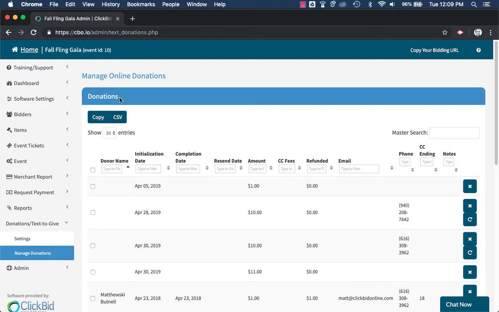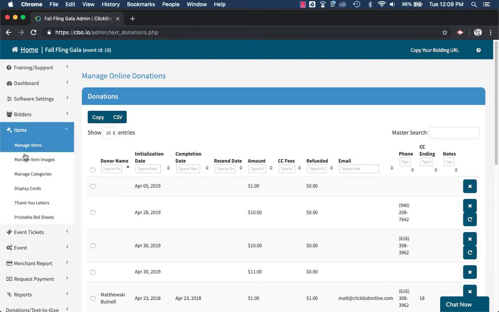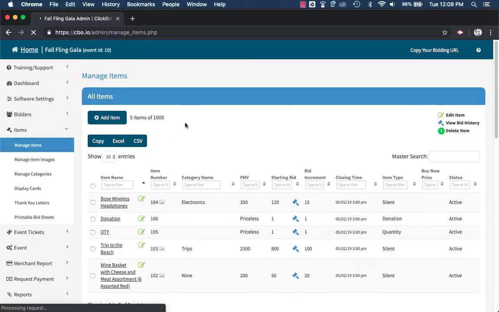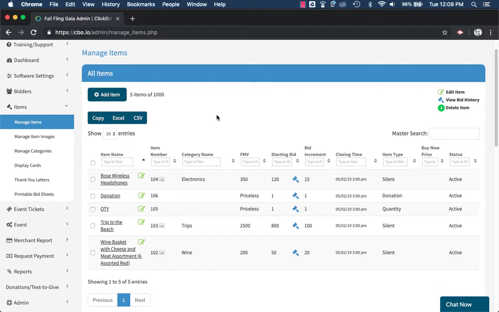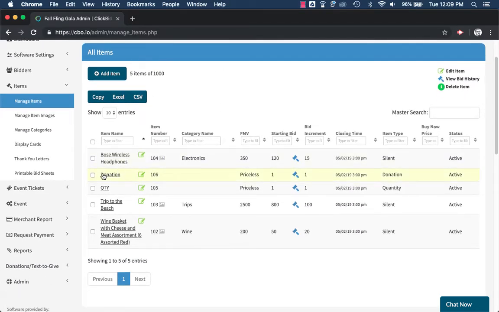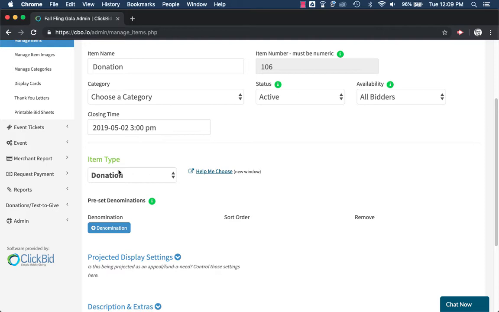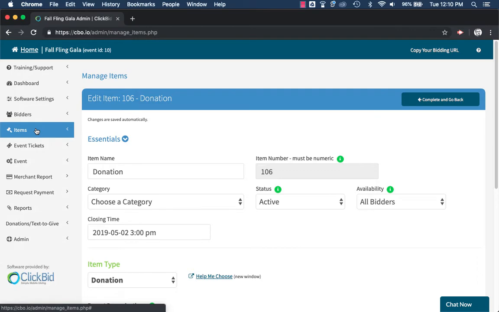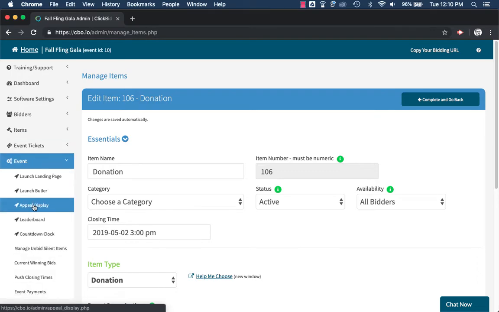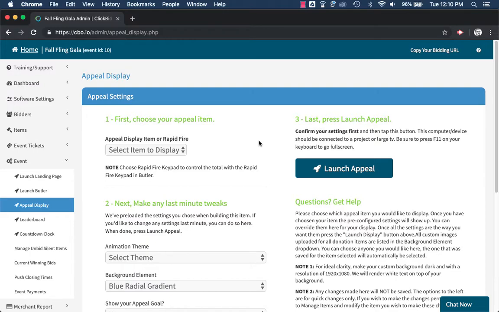In order to use the appeal display, you do have to have an item in your catalog that is a donation-based item. You don't actually have to receive donations to it, but you will need to have one in order to run the appeal display. In this case, I have a donation-based item just called donation. The important part here is that we have an item type of donation. Once that's complete, you can go to your Event tab, Appeal Display, and then configure your appeal display and launch it on a big screen that's projected, or on a laptop that then gets projected to multiple screens, or so on.